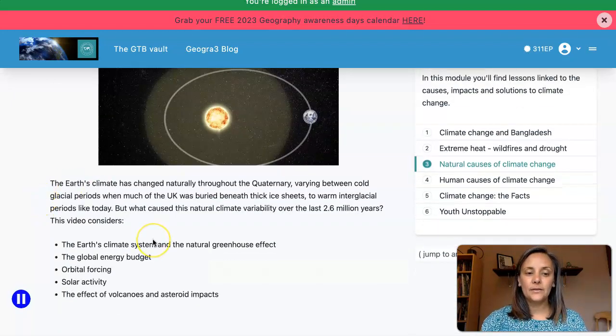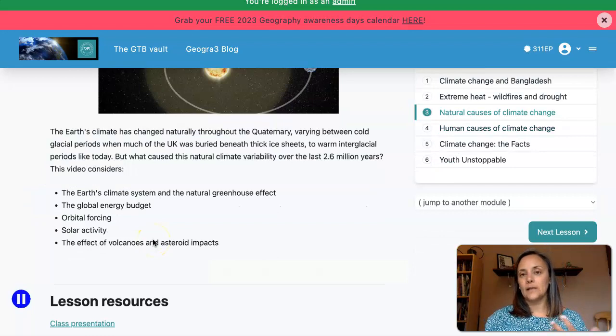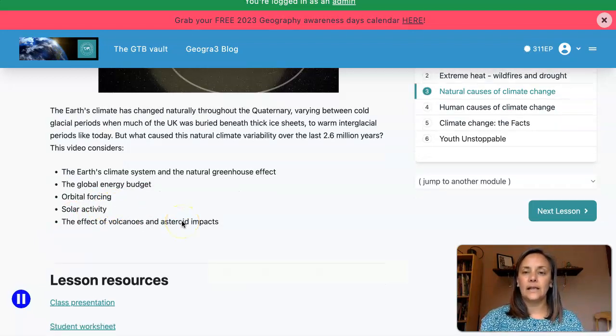This one is all about what cycles Earth goes through in terms of glacial and interglacial periods. And so it looks at things like the Milankovitch mechanism, solar activity, and so on, that cause the changes in our climate naturally.